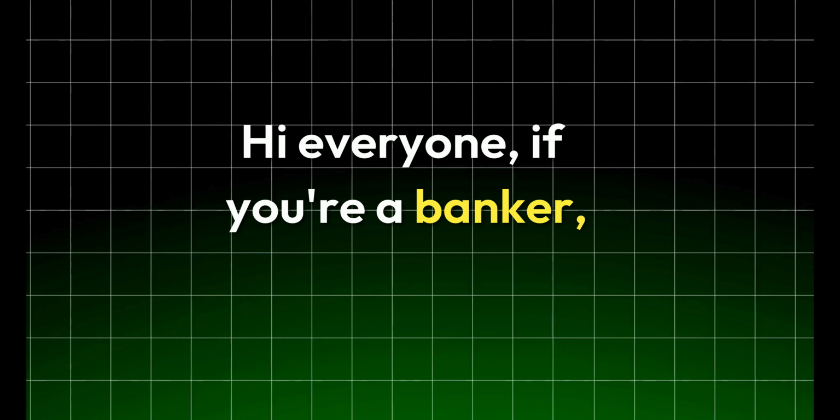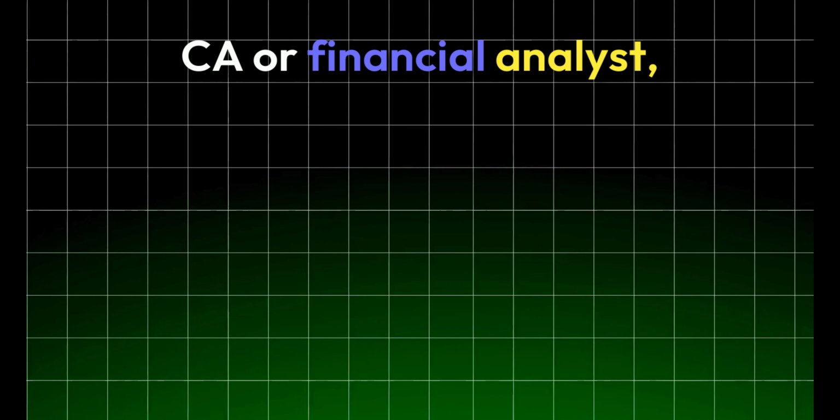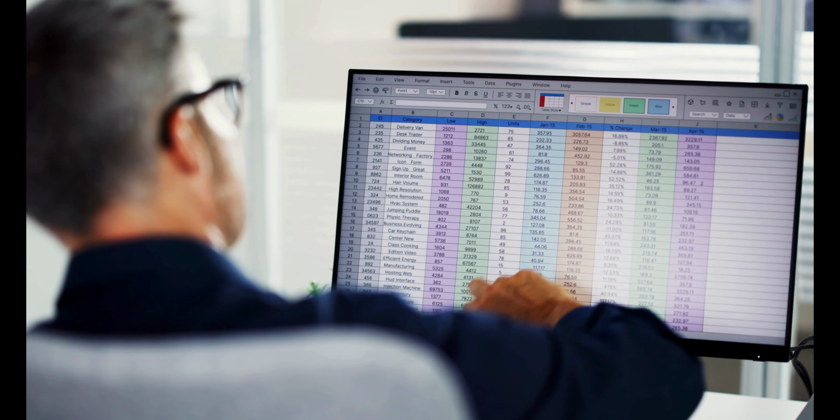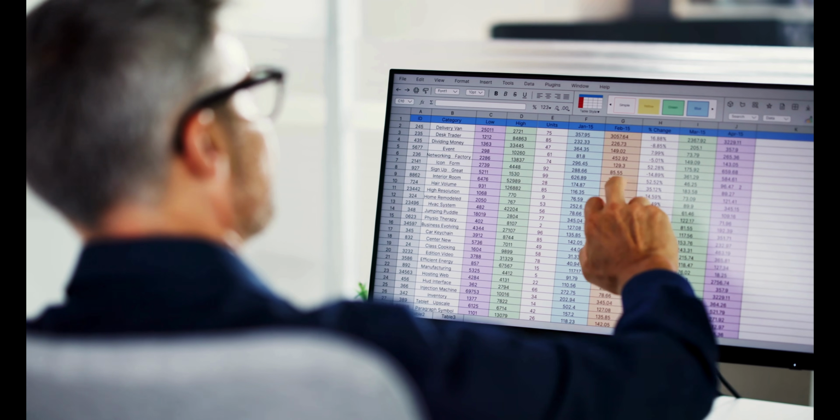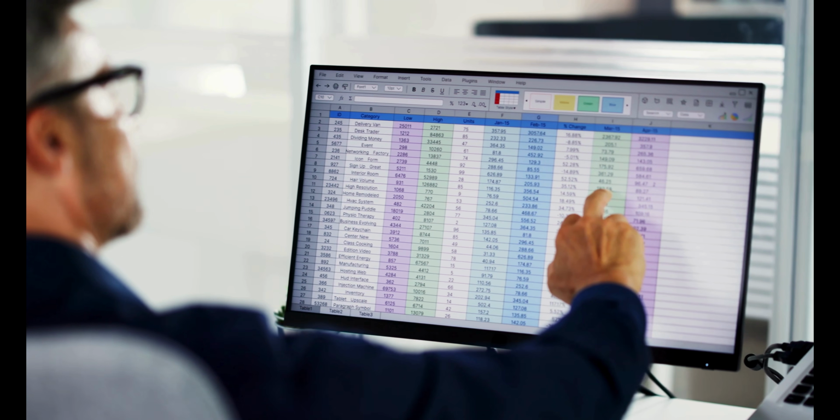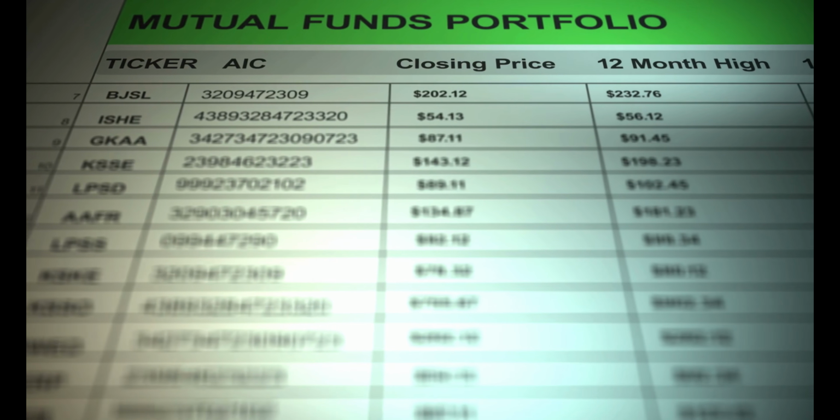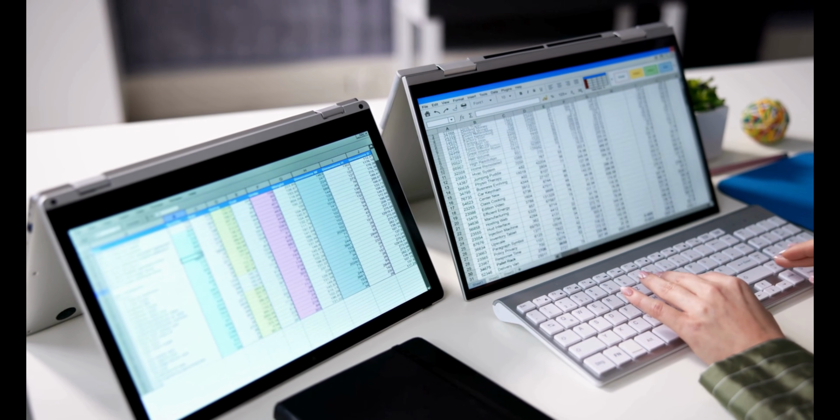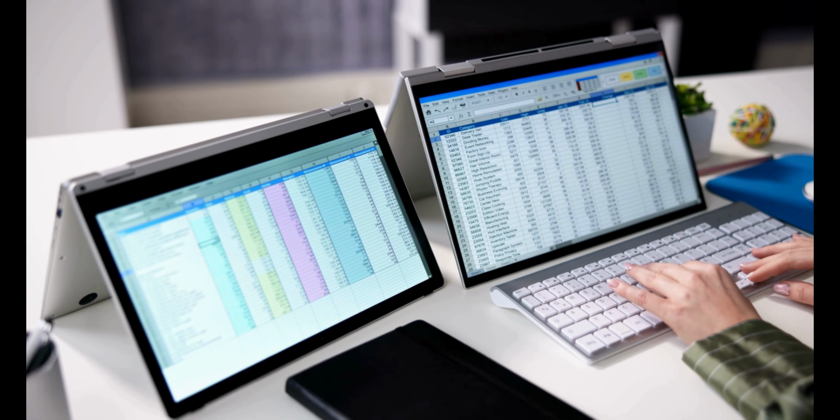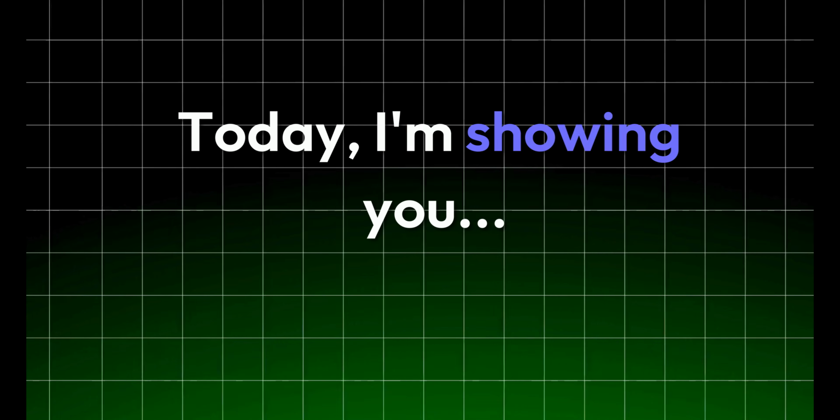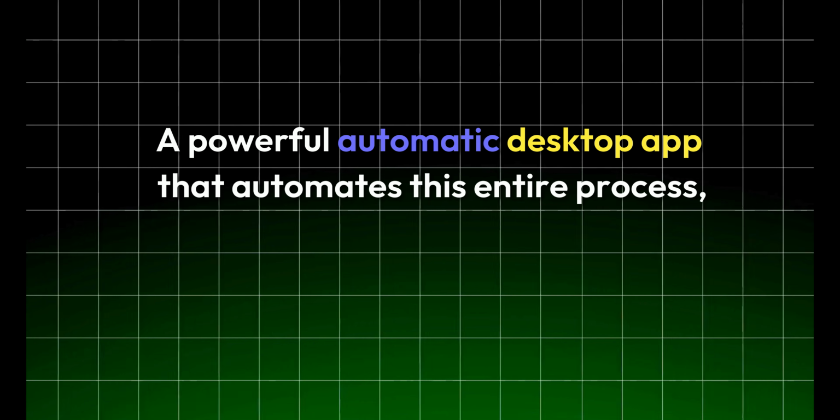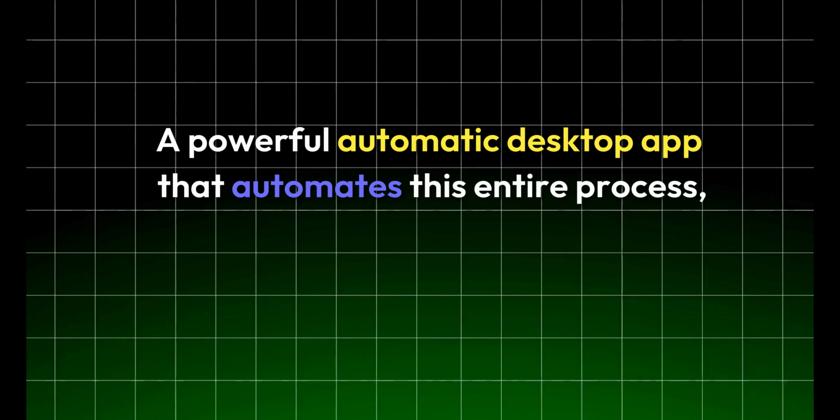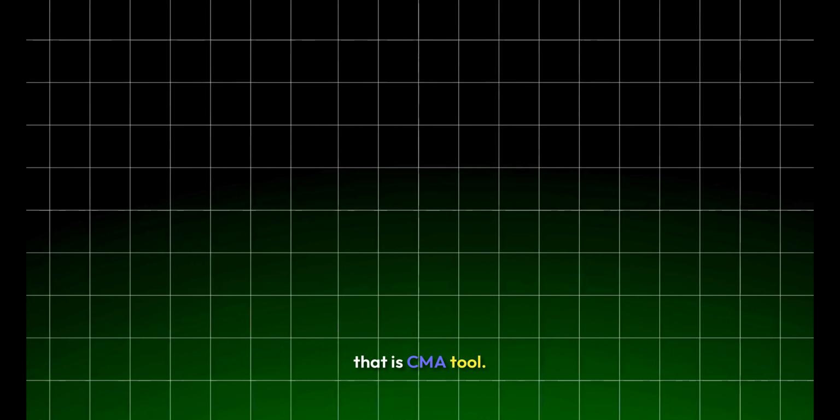Hi everyone. If you're a banker, CA, or financial analyst, you know how painful preparing credit monitoring analysis, that is CMA reports, is: dealing with multiple Excel files, calculating growth rates manually, and finding out the balance sheet doesn't even balance at the end. It's a nightmare. Today, I'm showing you a powerful automatic desktop app that automates this entire process, that is CMA Tool.